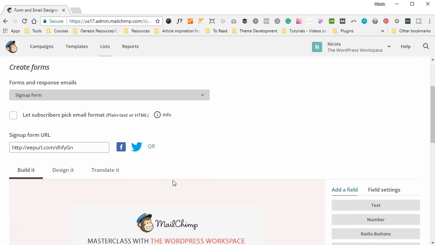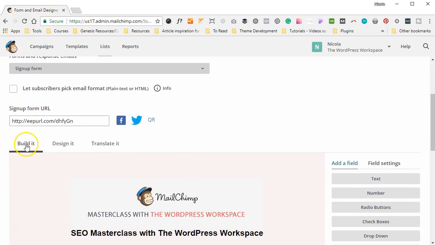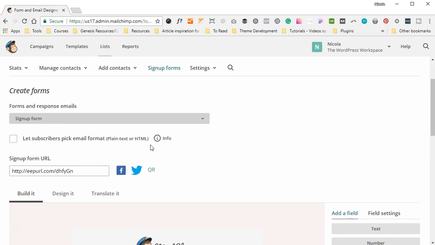Scroll down a little bit and you'll see there's a link here, and that's the link you can share on Facebook or Twitter or any other platform, and that will direct people straight to this below sign up form. Now we're going to scroll down and we'll notice there's 3 different tabs at the top. The first is building your form, the second is design it, and then translate it. So when I'm saying forms, they're also emails. So remember, it's forms and response emails we're working with here. So you can build them, you can design them, and you can translate them.